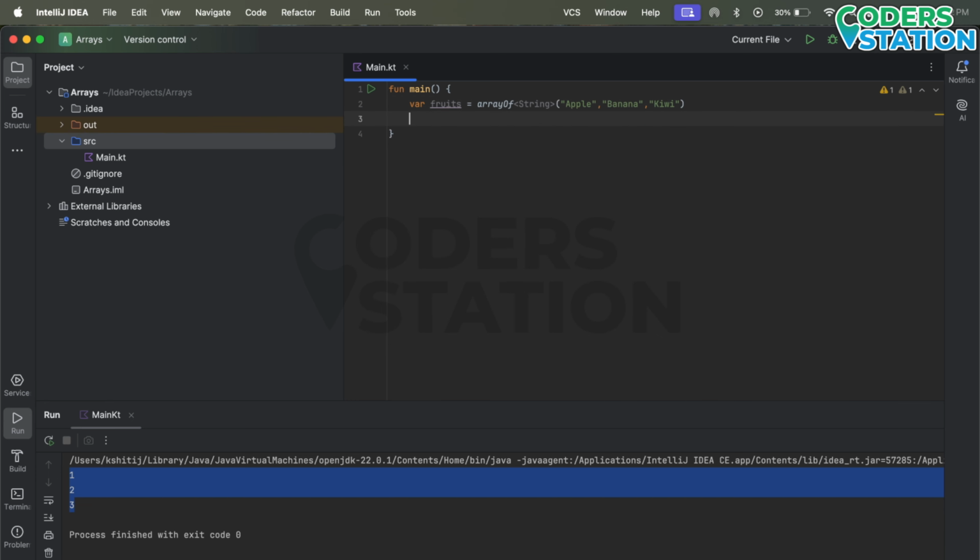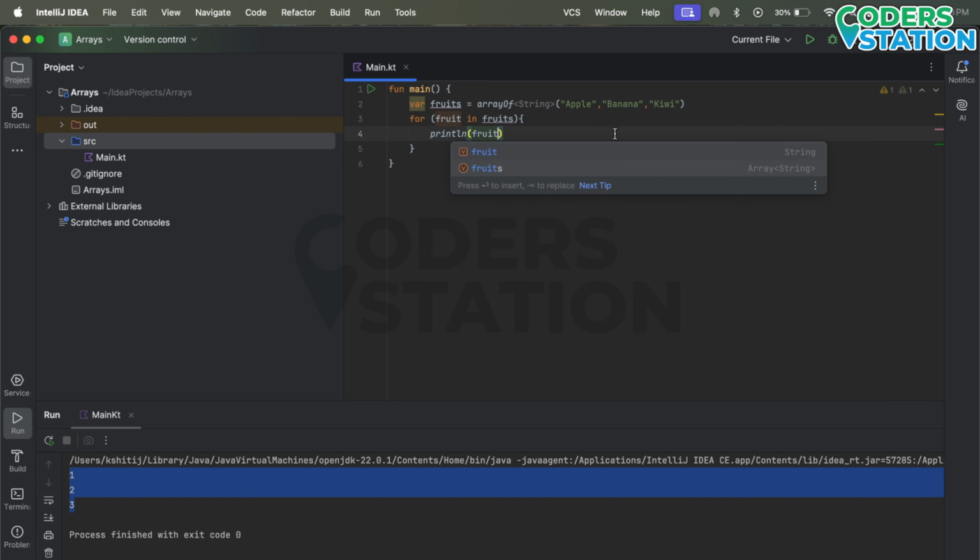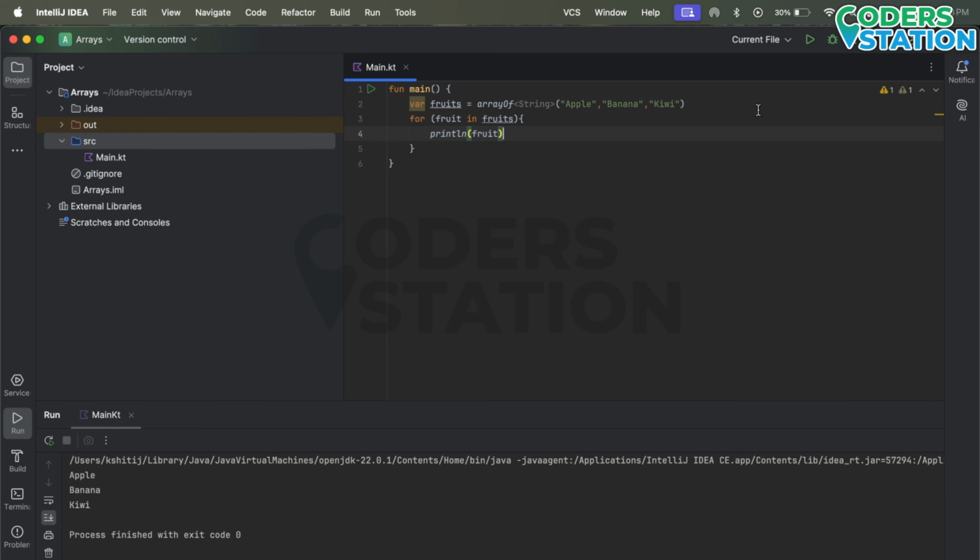So now that I've made a simple fruits string type of array, let's try to print it. So for fruit in fruits, that is more understandable. Fruit in fruits, and let's print that fruit with println fruit. So now if I run this code, as you can see I'm getting the output apple, banana, kiwi, that is expected.